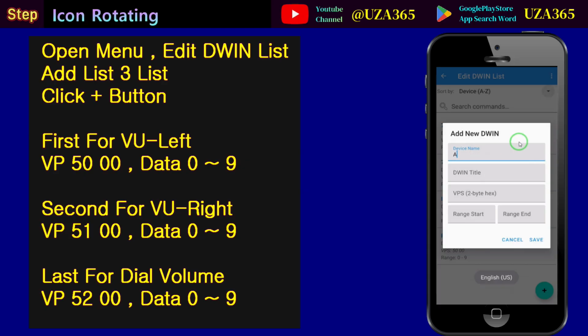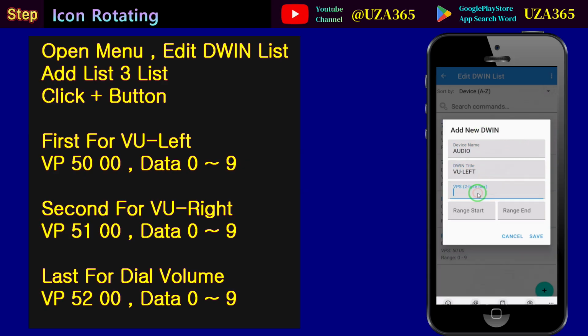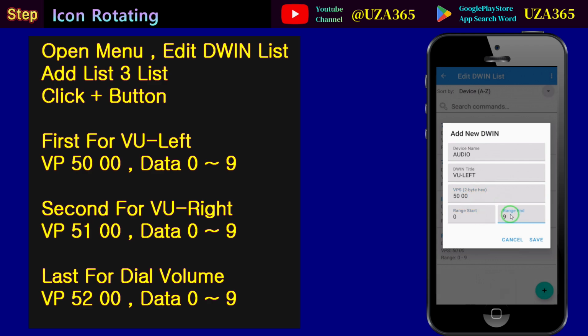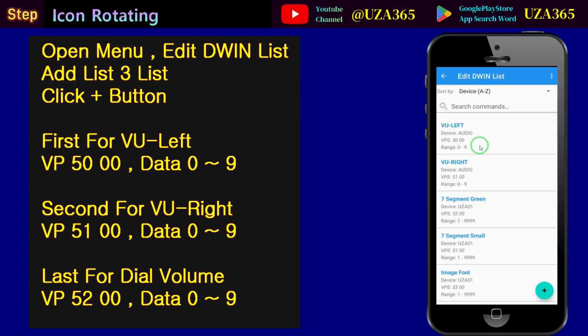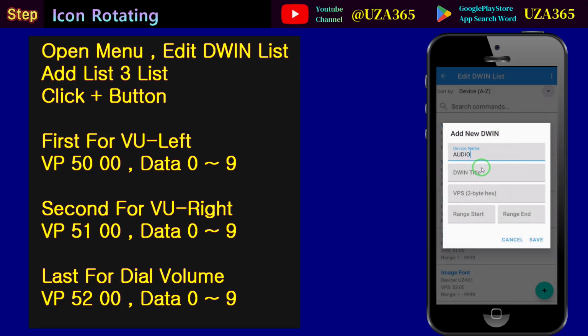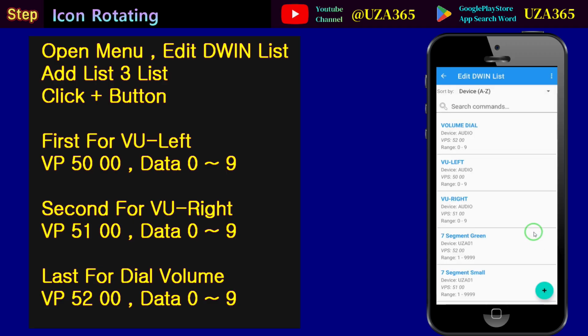Let's create 3 more lists for DWIN. The first one is for the left meter VP 5000, and the data range is 0 to 9. The second one is for the right meter VP 5100, and the data range is also 0 to 9. The last one is for the slide and volume VP 5200, and the data range is also 0 to 9. Let's try to make it work with the newly created list.